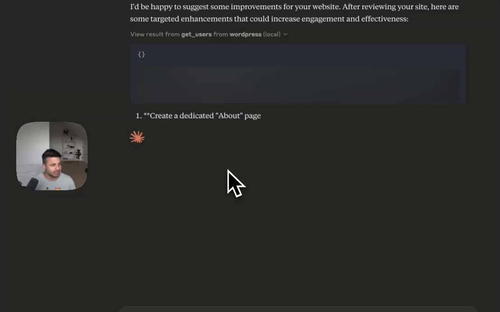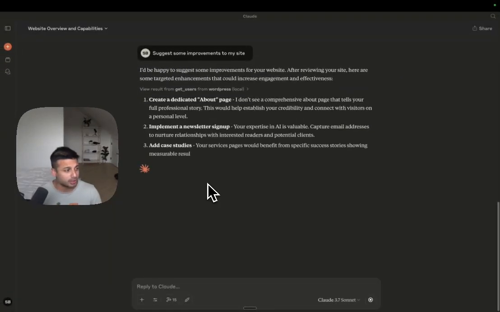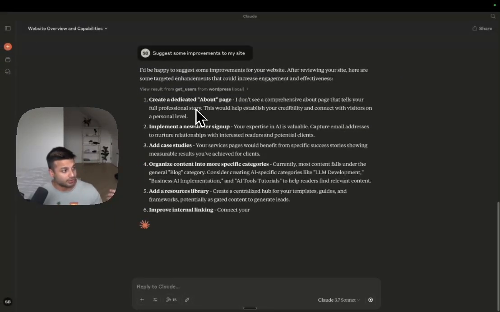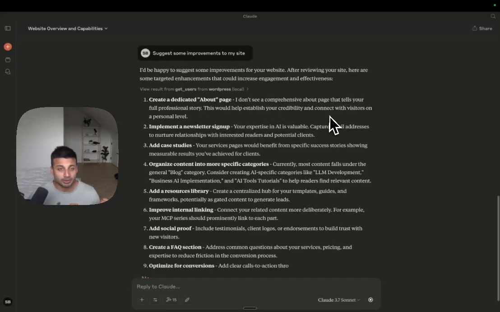enhance my site. Let's make the copy better. Let's write some new blog content. And so here you go, create a dedicated about page. Yeah, that's true. It doesn't have a comprehensive one. Implement a newsletter sign up. I actually don't have that yet. I do have a couple places, but it's not throughout the website. Add some more case studies. Yes, I should be doing that too. I haven't done that yet, and so on.